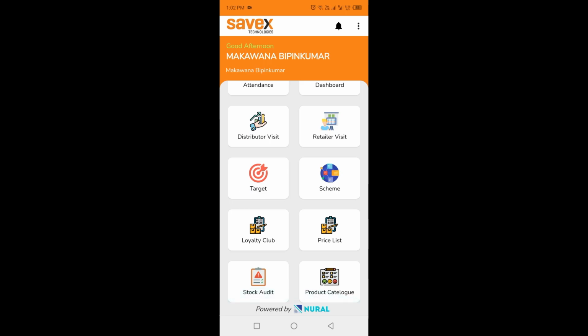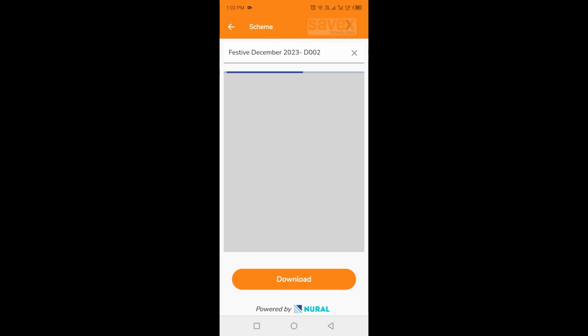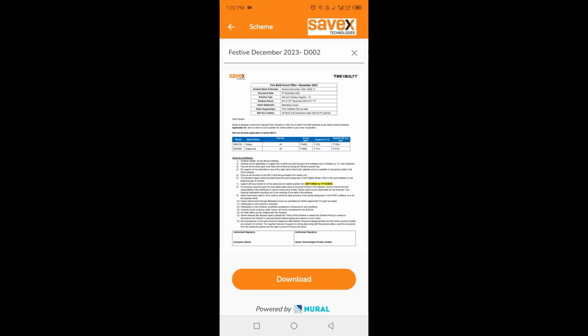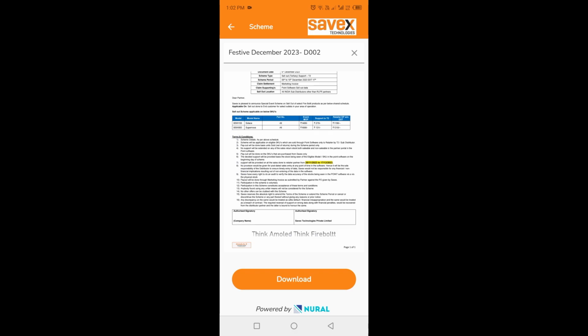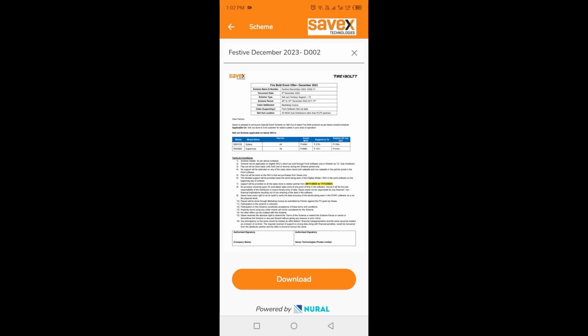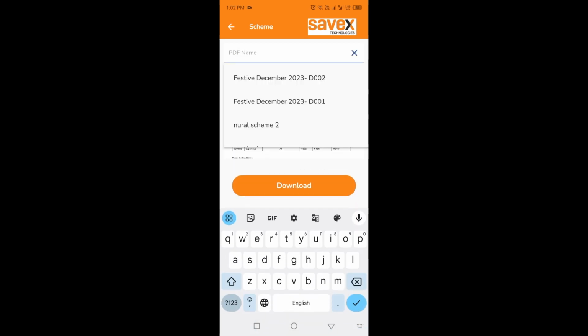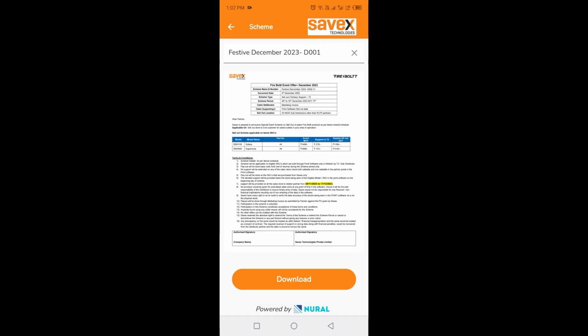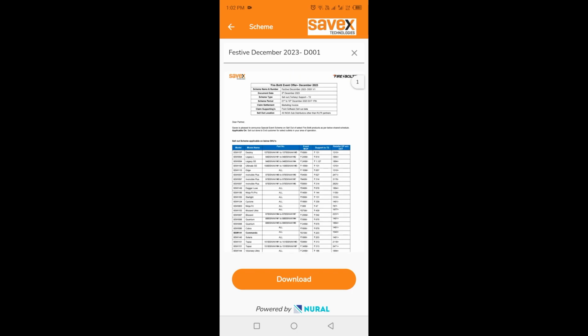Once logged in, you'll find yourself on the home screen adorned with an array of module tiles. Navigate to the Schemes section by selecting the designated tile. It's a key element in unlocking opportunities, so let's explore. Within the Schemes section, a drop-down menu awaits, presenting all the uploaded schemes. Take a moment to explore, select, and view the schemes available to you.